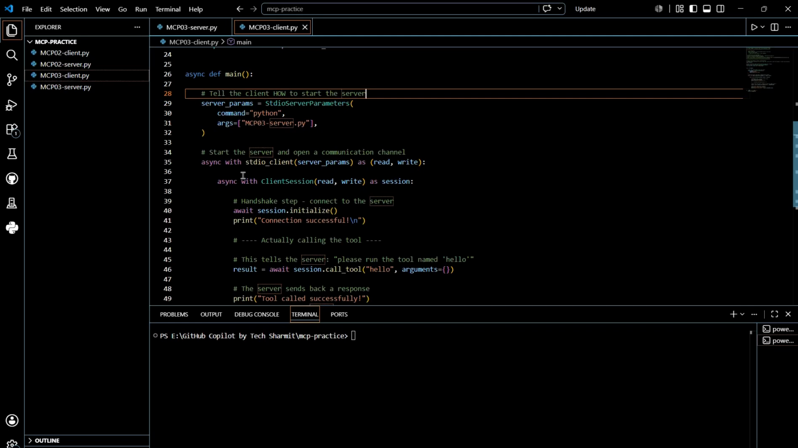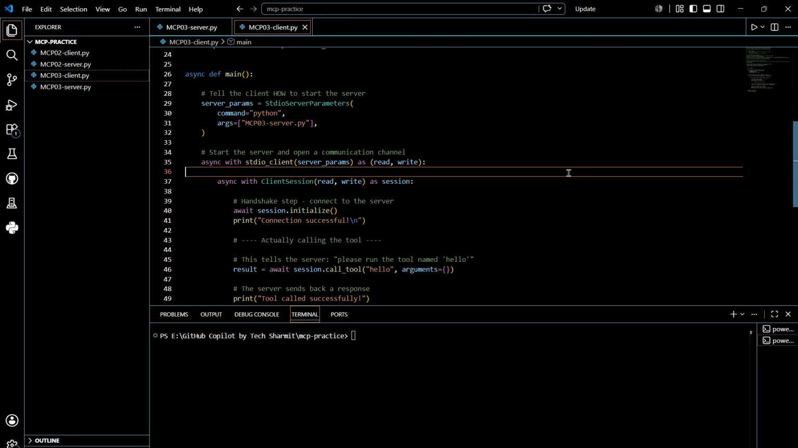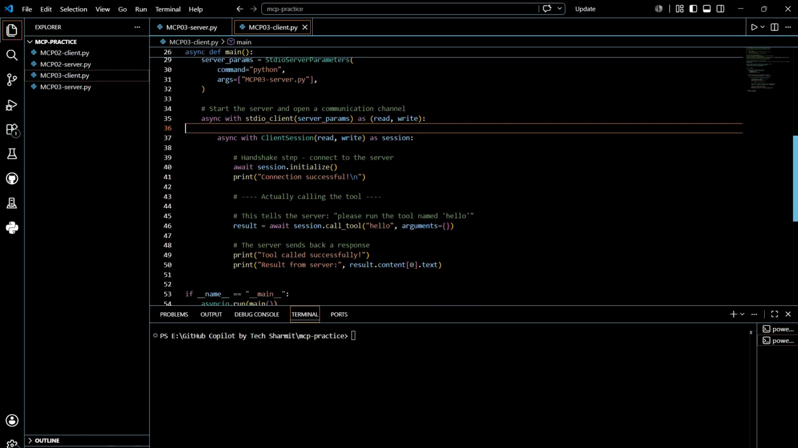So for that I just noted down async with stdio_client(server_params) as (read, write). Okay, then async with ClientSession(read, write) as session. Here we simply define the session, and then we go into the handshake step to connect to the server. So for that we will just write await session.initialize(). If this connection is successfully established, then we will show this message, print connection successful. Otherwise it won't show this message.